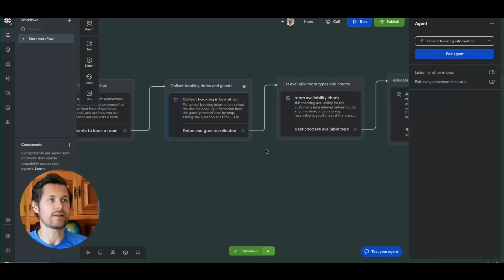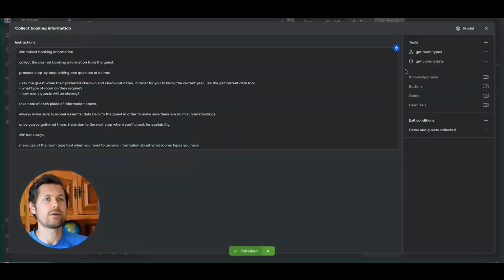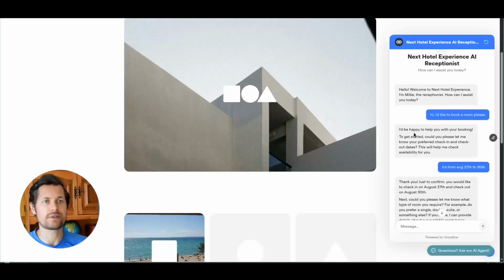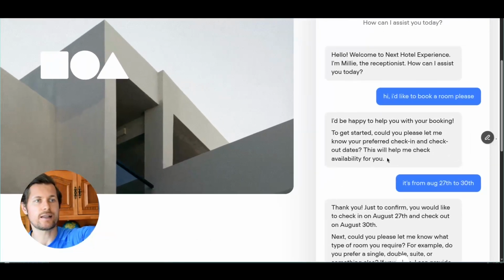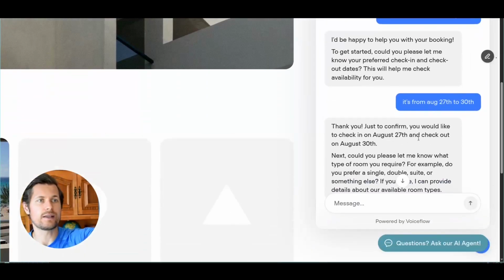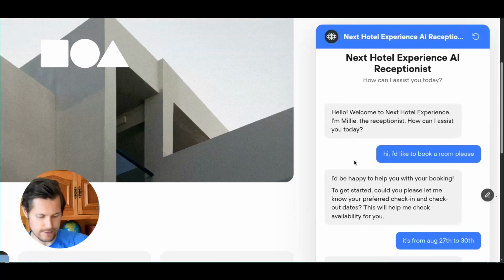Now, if we continue, we collect the information, and here we have a similar flow to what we saw in Retell as well, where we ask the question about what the check-in, check-out dates should be, what type of room they require, how many people will be staying. Now, if we go back, these are the steps that we had here, right? So it said, okay, can you please let me know the preferred check-in and check-out date? And could you please tell me all these other details here?